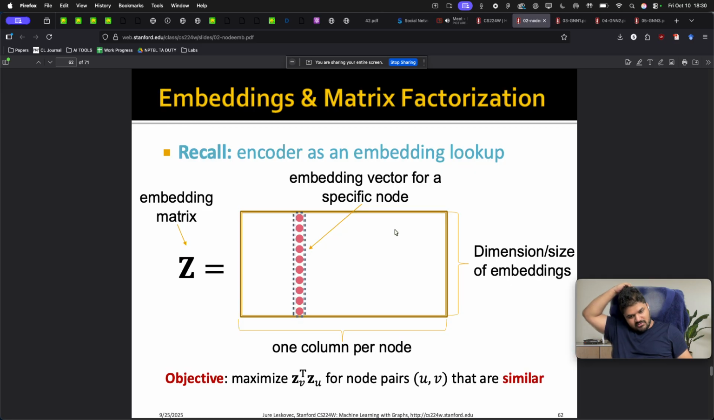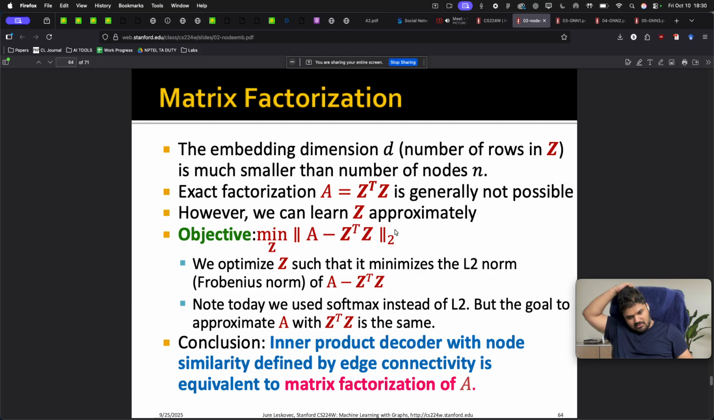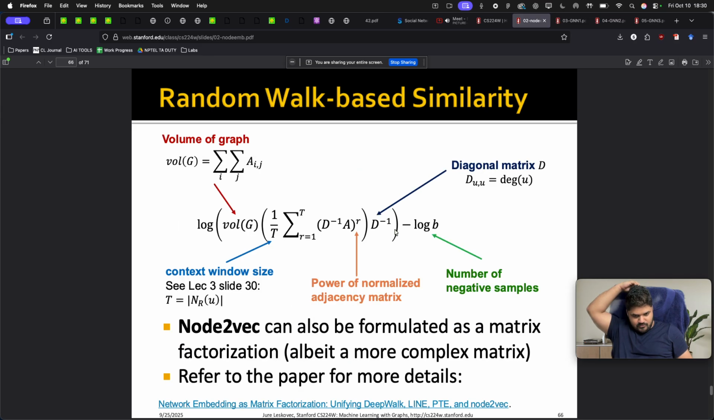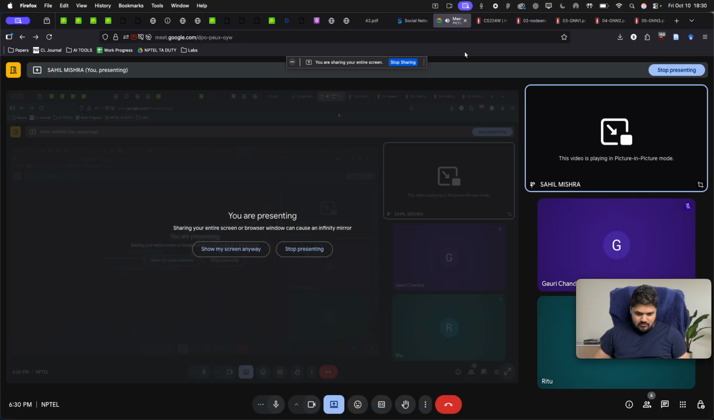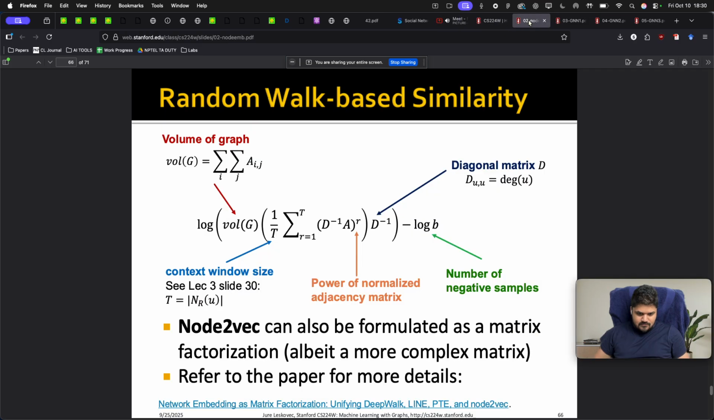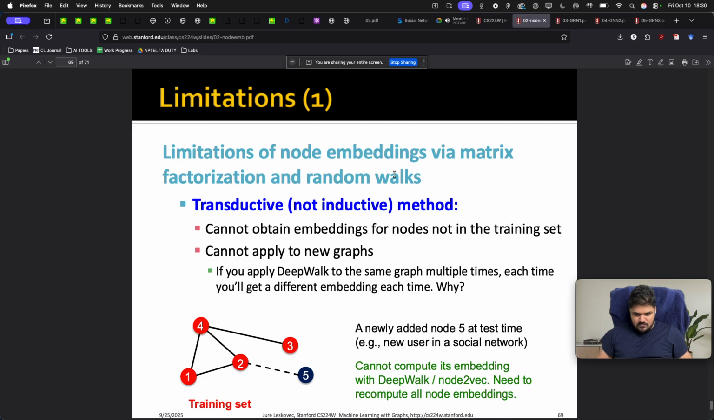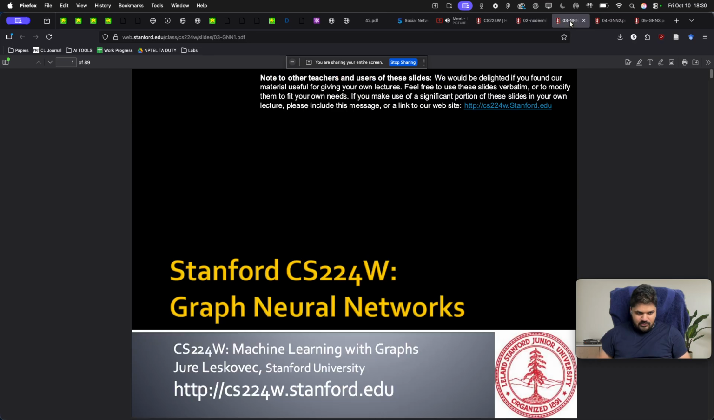Matrix factorization and node embeddings. So this is one thing. DeepWalk is equivalent to matrix factorization of a complex matrix expression. Random walk based similarity can be formulated as matrix factorization.